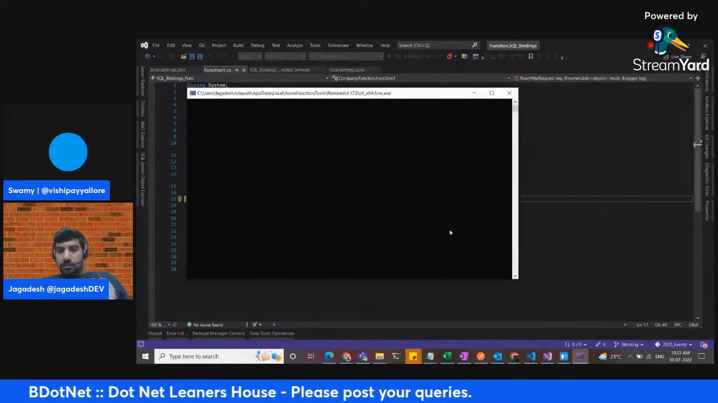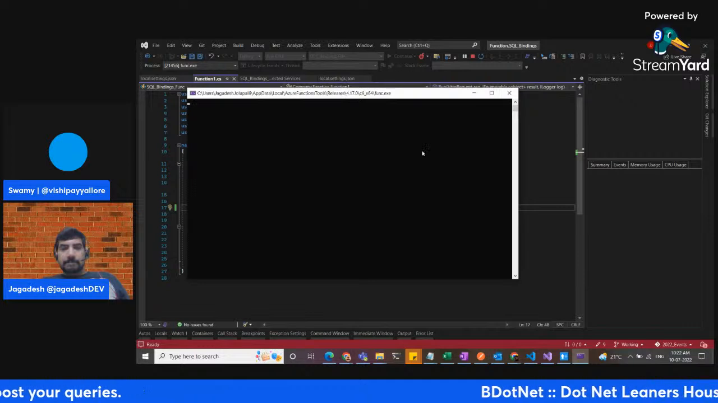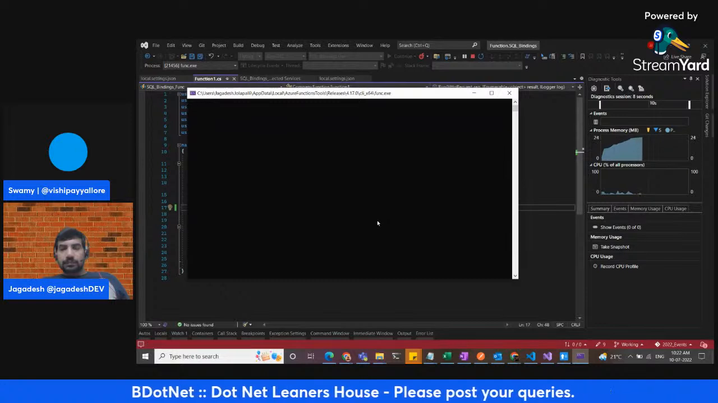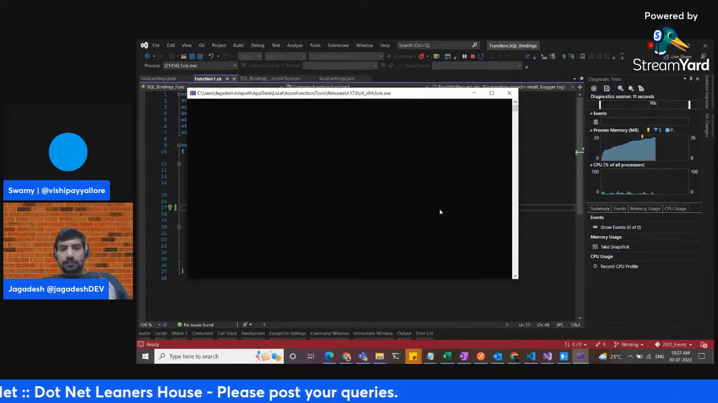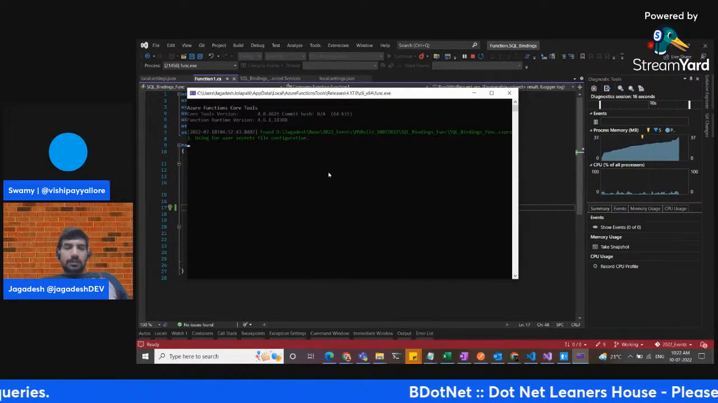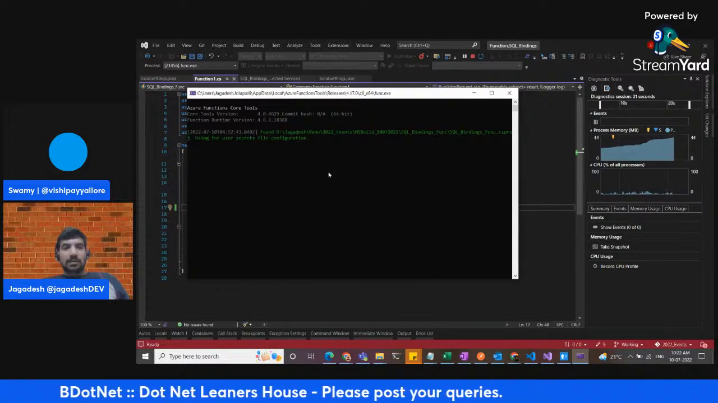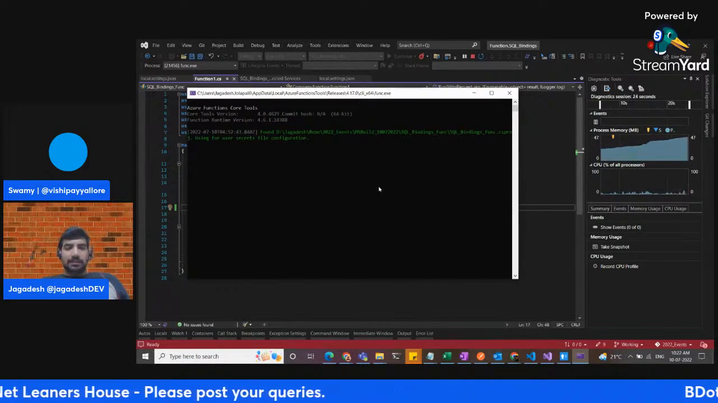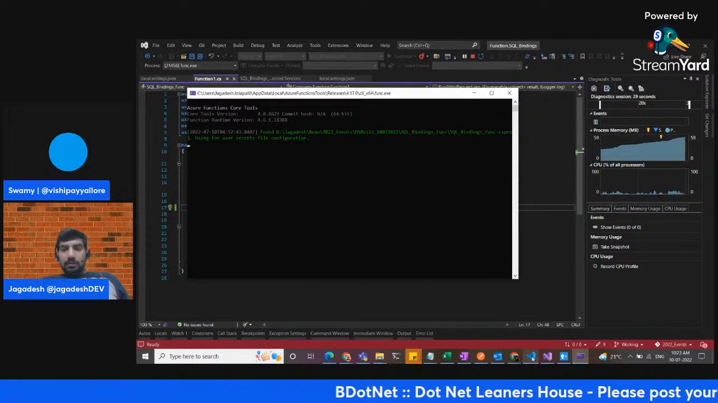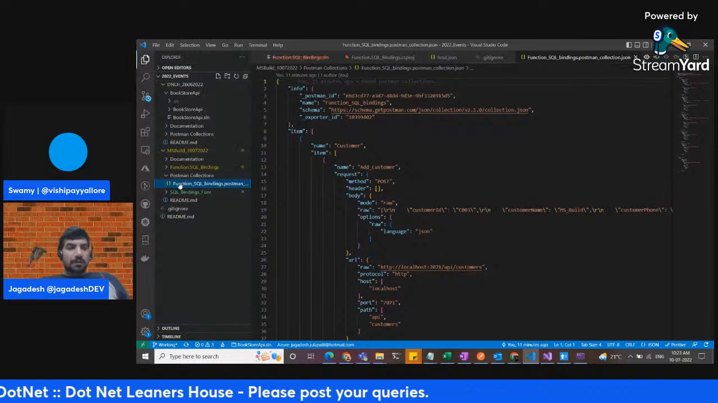Let's run this. Sometimes it loads very slow. If you press the enter key or any key, it will show up the other details. I also have the DB scripts and everything.